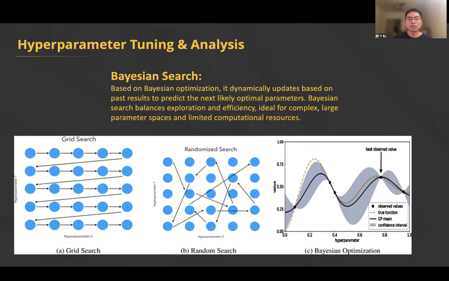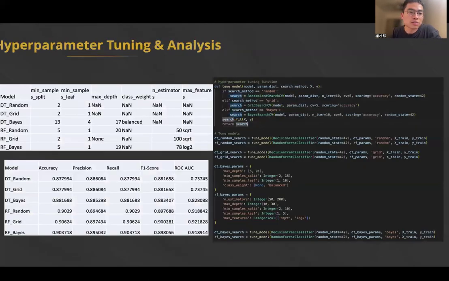Bayesian search updates based on past results to predict the next likely optimal parameter. So it gives us great exploration and efficiency. If we want to do complicated and large machine learning, I think Bayesian search is the great answer for anything like this. So that is my final result.